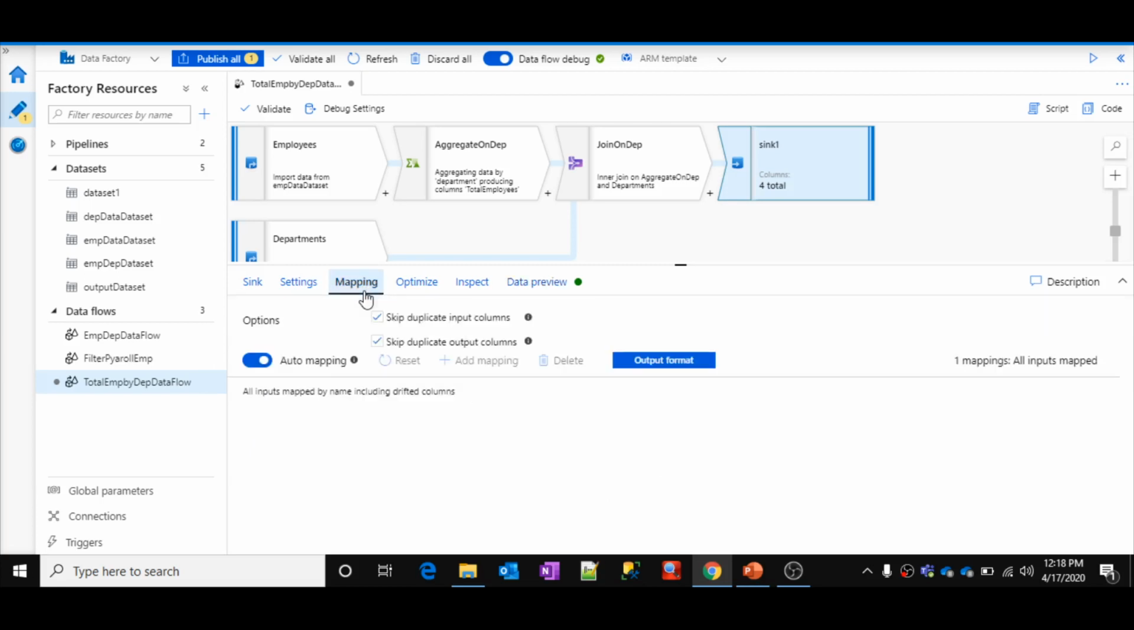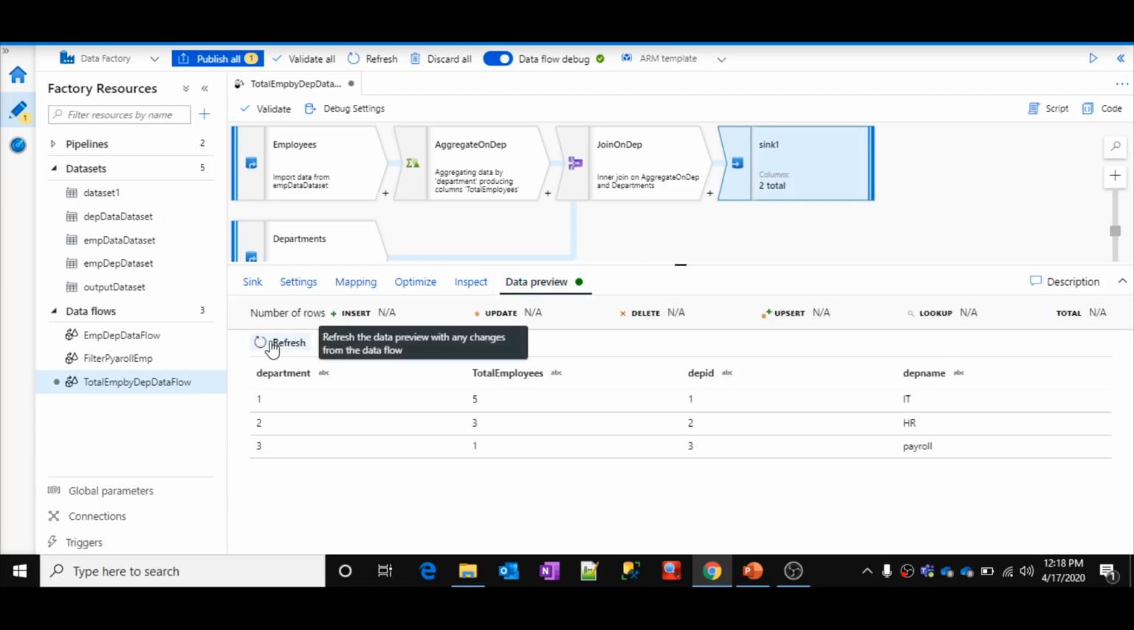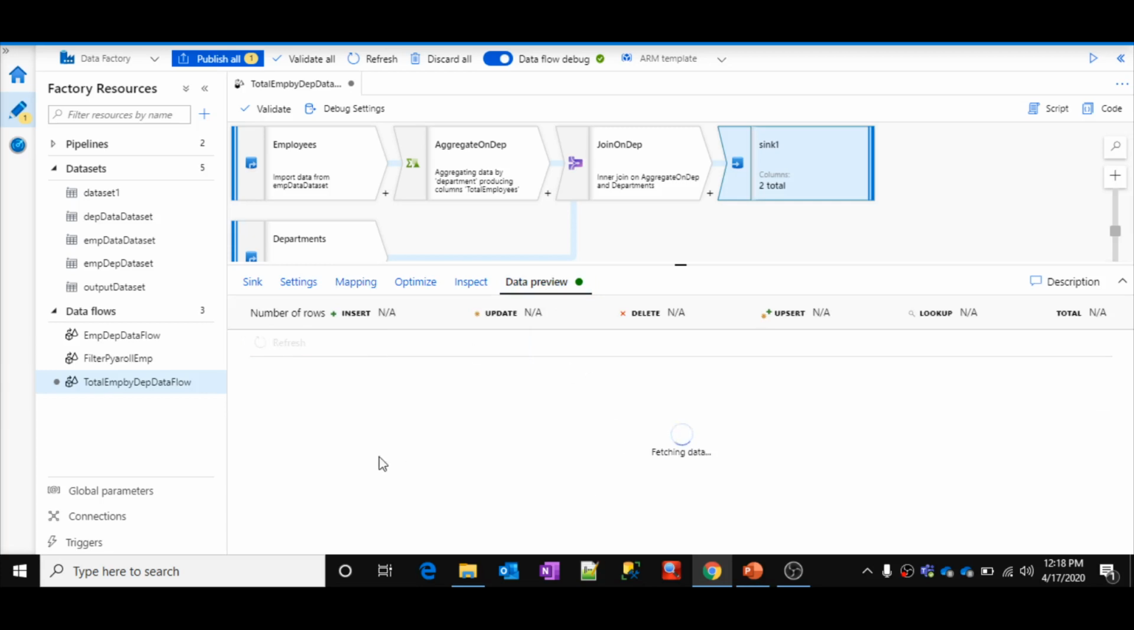Let's go to mappings, disable this auto mapping. So here you can see all the columns you are getting. I don't want this department column, and I don't want this department ID column also. So let's delete that. Now let's come back to data preview and refresh once again. Now it should get only the total number of employees and the department name.